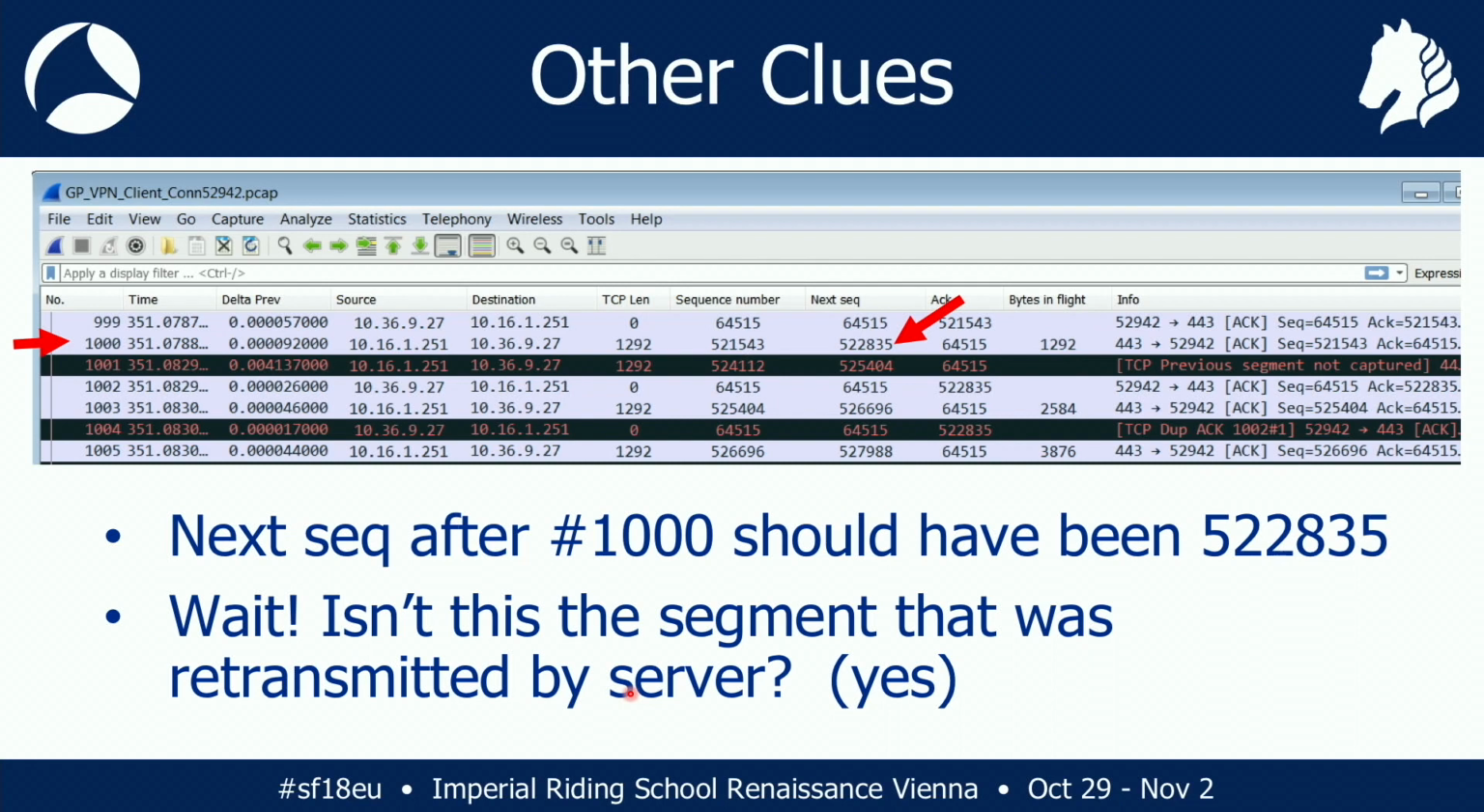So we've got some other clues about this missing packet. By the way, does this laser pointer show on the screen okay? Yeah? Okay.